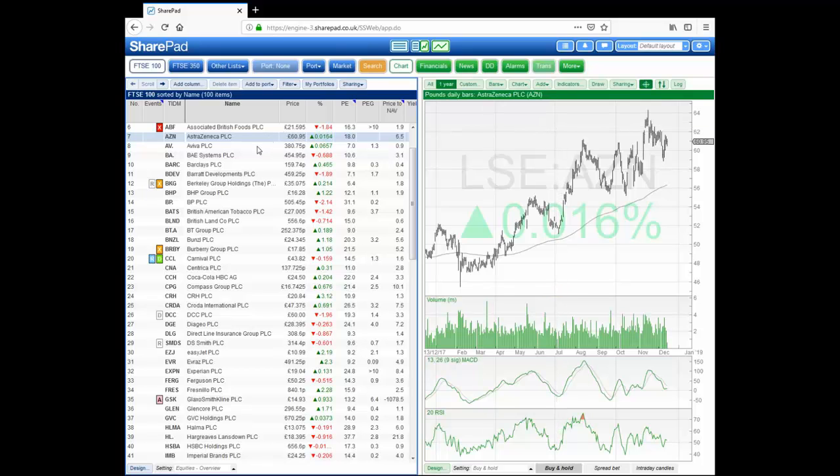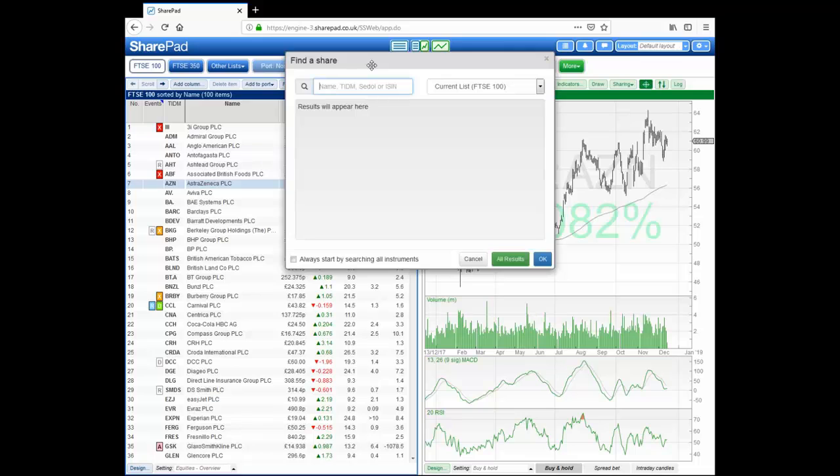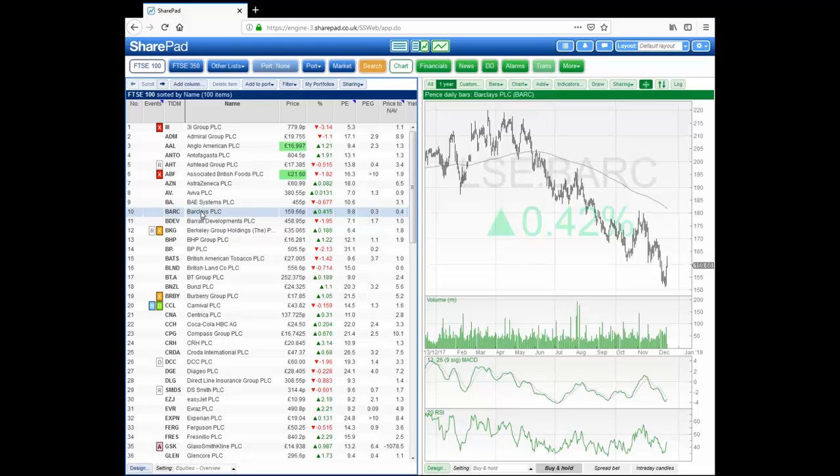The first thing we're going to look at is searching. Now, you'll notice a nice bright orange search button here at the top. If we select it, a search window will open up. We can search for instruments using either their name or their TIDM, EPIC code. So, for example, I could type Barclays, and Barclays will be displayed in my search results. If I click on OK, the selection will jump to Barclays.